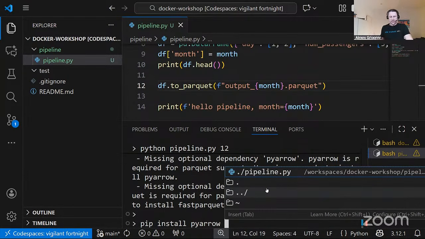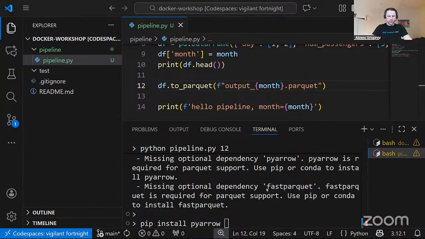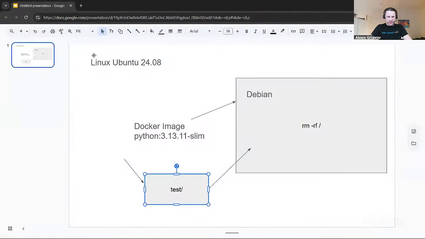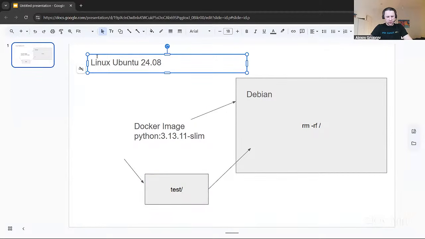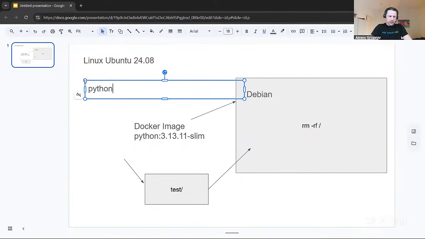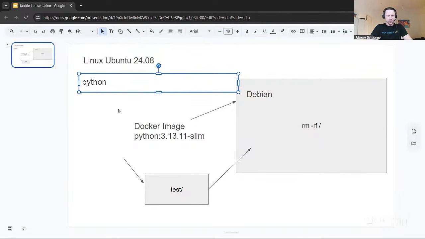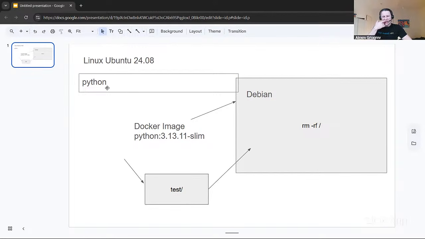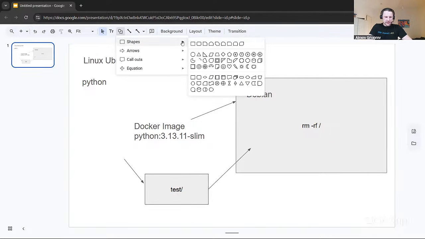But when I do pip install PyArrow, what happens is I have my host machine, and on my host machine I have a version of Python, and I will install PyArrow there, right? And maybe I don't need it for everything. So what I want is an isolated environment.